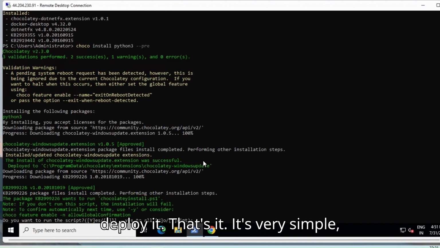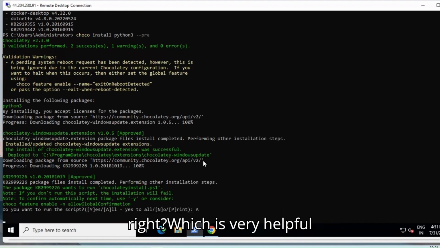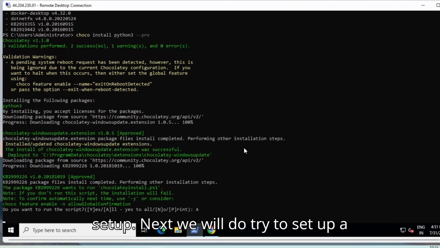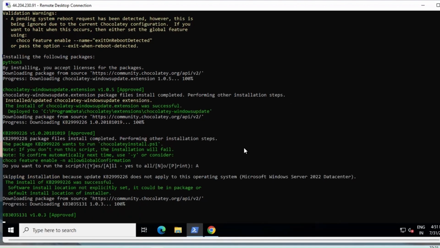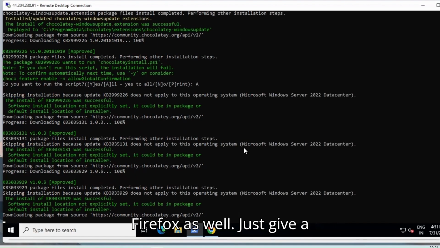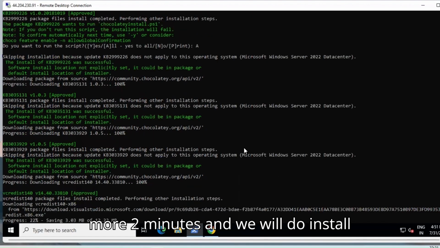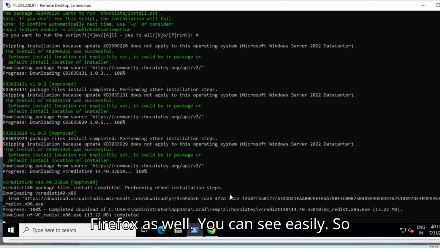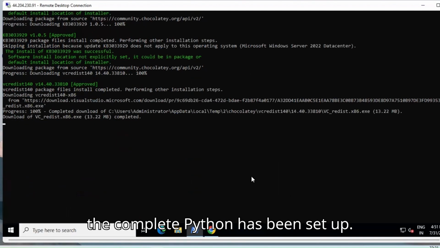That's it. It's very simple, right? Which is very helpful to you. Like this, you can do the setup. Next, we will try to set up Firefox as well. Just give it two more minutes and we will install Firefox as well. You can see the Python setup is complete.